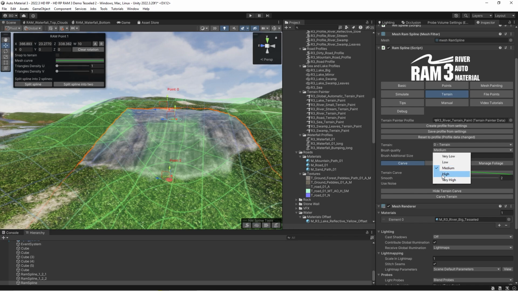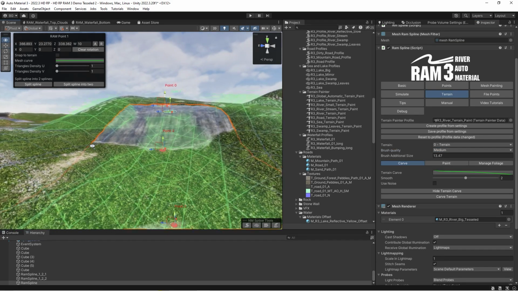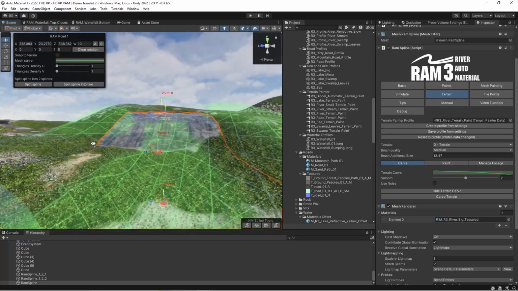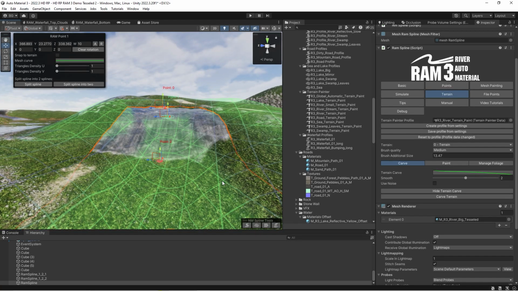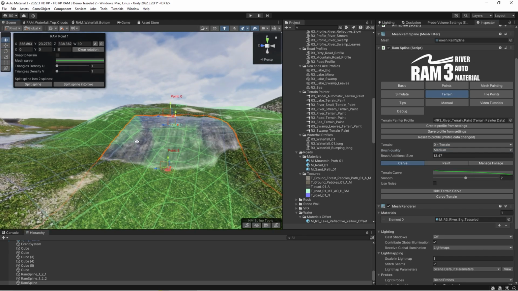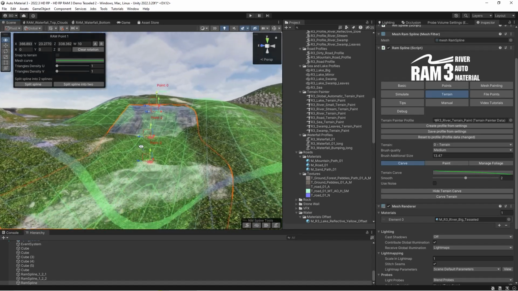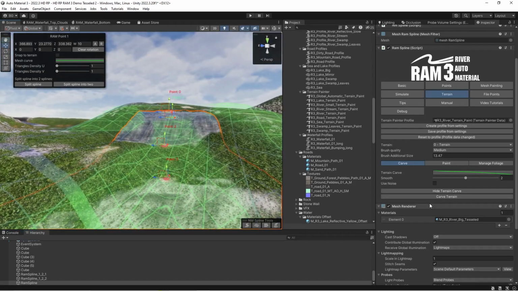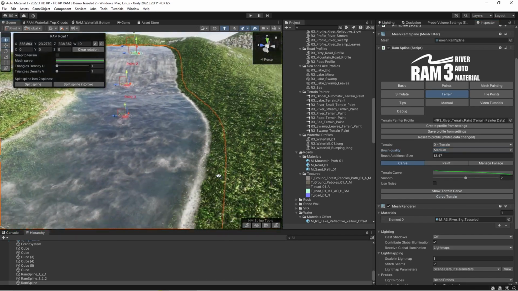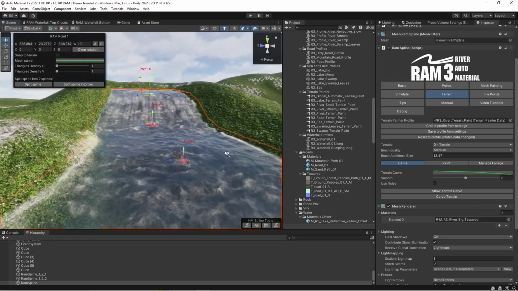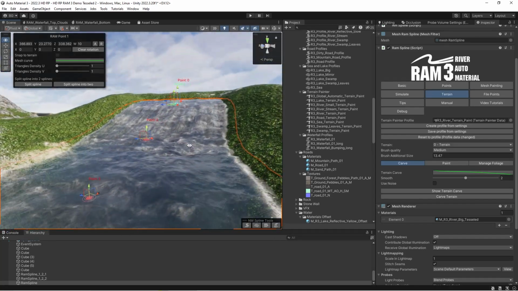We rather advise you to use medium because you really don't need high resolution carving. The carving result depends on the terrain resolution as well, so it's not worth using a high resolution of terrain carving. Okay, so let's click carve and we get nice river borders.